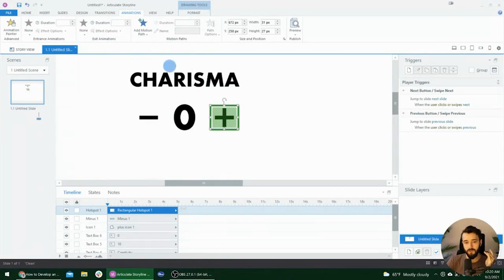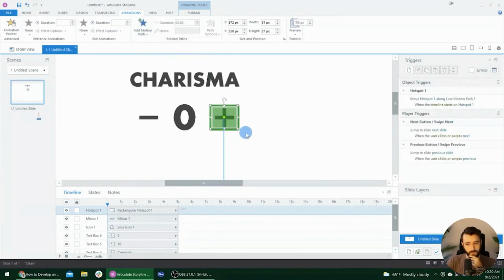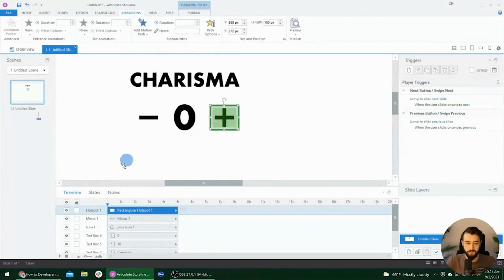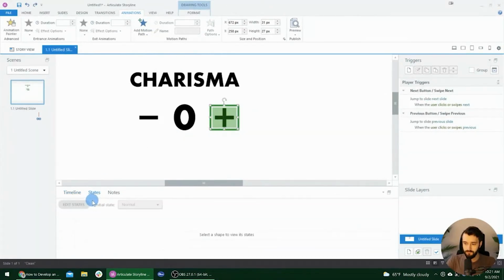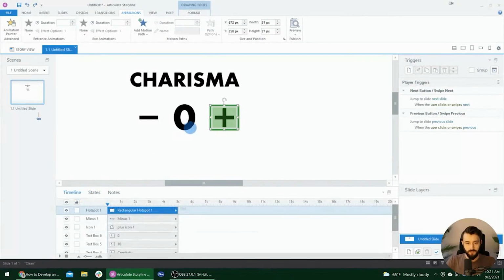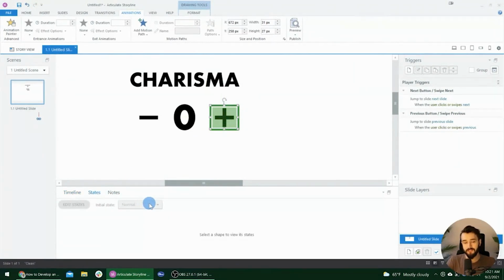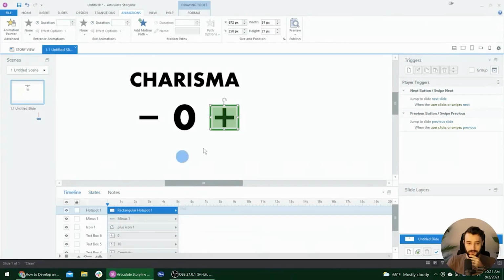Does anyone know what you cannot do with a hotspot, but what you can do with a transparent rectangle? I know there's something. We can add motion paths. States. Okay, so adding states. I don't think we would need any states for this here. Oh, we can't make it go to a hidden state. Oh, exactly. Good points. Perfect. Yeah, that's exactly what I needed to do one time. Okay, good. So hidden states.